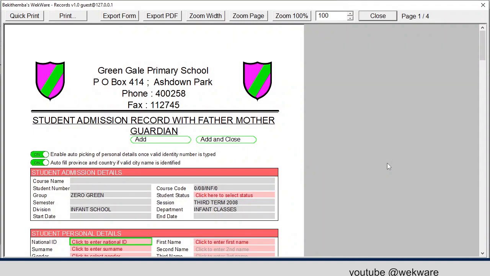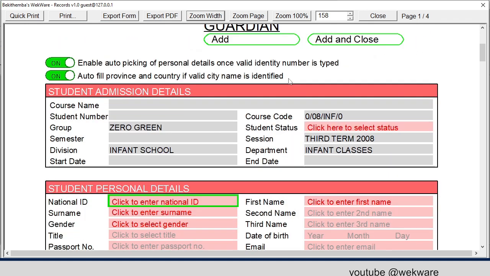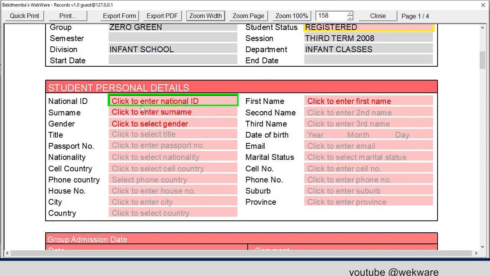This is the admission form for a primary school student. Let us make full use of our screen real estate once again by zooming this page to fill the screen. Next, we'll go through section by section, filling in the relevant information. The student number here is generated automatically, so we won't fill it in. The student status, we'll say is registered. Then we'll fill in the student's personal details.